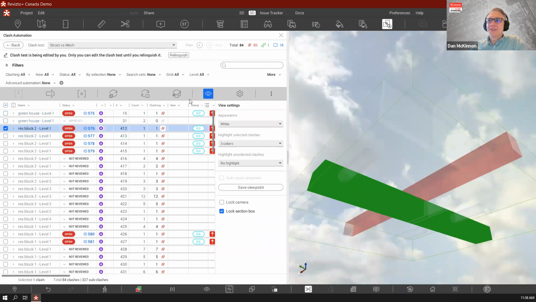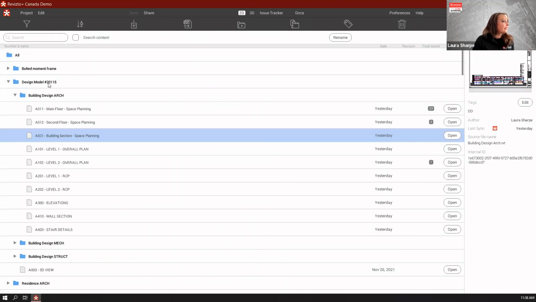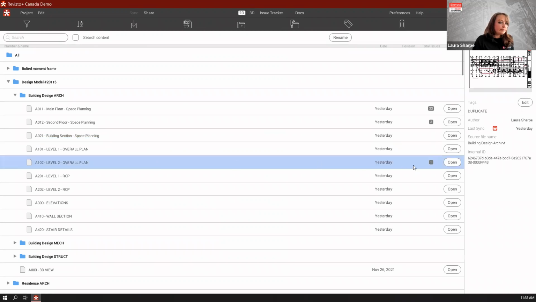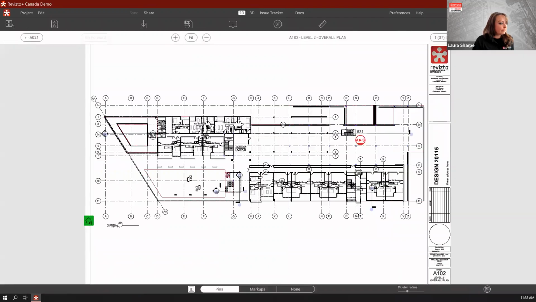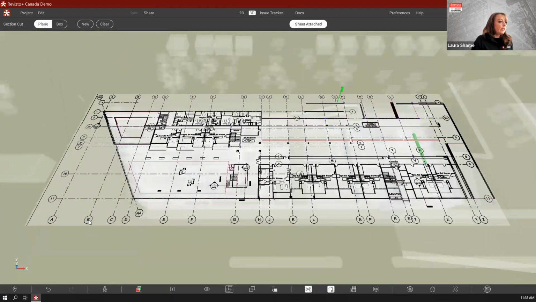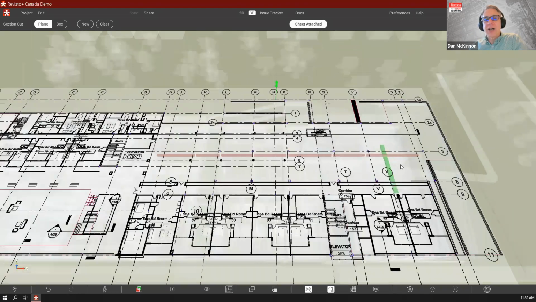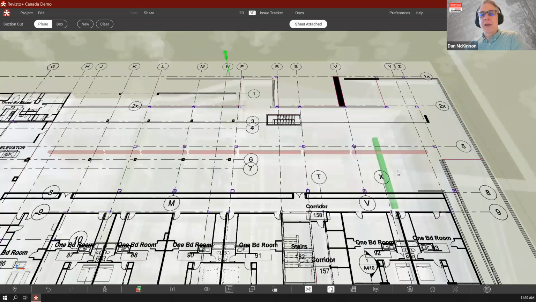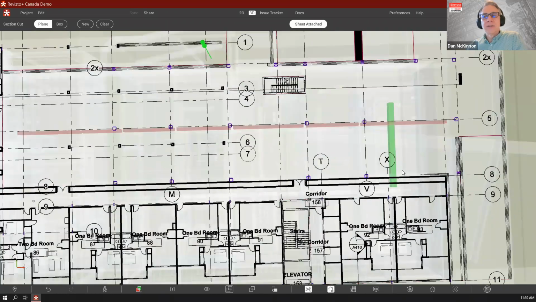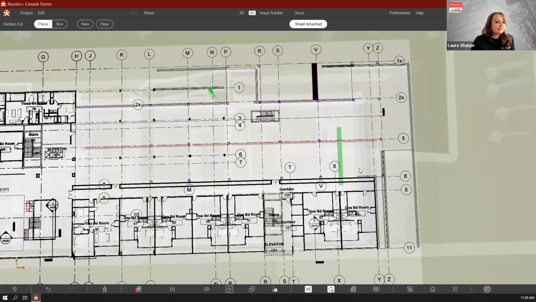I just need to find out what level this is. Level 1, res block 2. Okay. And it worked. All right, so there is that clash. Like all the other tools that do clash automation and let you do a 2D overlay. Oh, wait a minute, I guess that's us. There we go. And there's where the clash is on the 2D sheet.